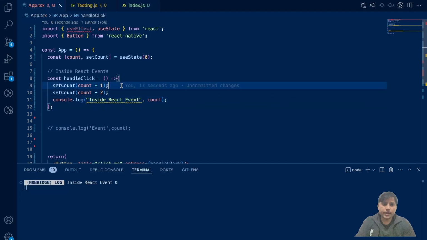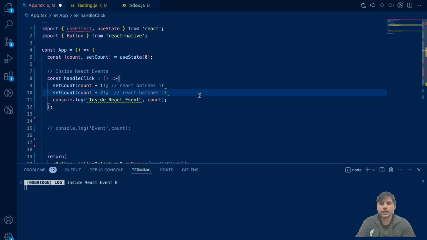I'm updating the count with setCount once here, and I'm updating it here also, but it is not giving me any output. Why is it not giving? So what happened? React batches this, and also React batches this. Batching means, as I said, grouping all the updates inside the single event. It will execute all those updates at once, in the next re-render cycle, in the same event loop. So it was waiting for the update.